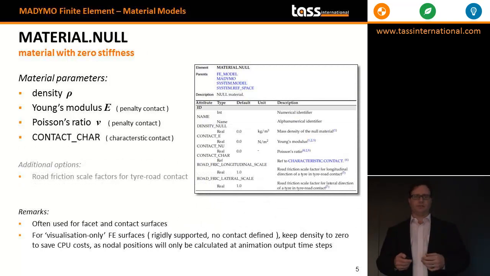The null material is generally used for the MADYMO facet occupant models and is characterized by a density rho, but also by a Young's modulus E in case of penalty contact, and similarly the Poisson's ratio nu, and can optionally be given a contact characteristic for characteristic contact.